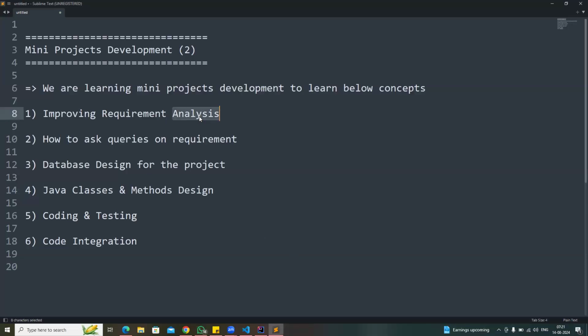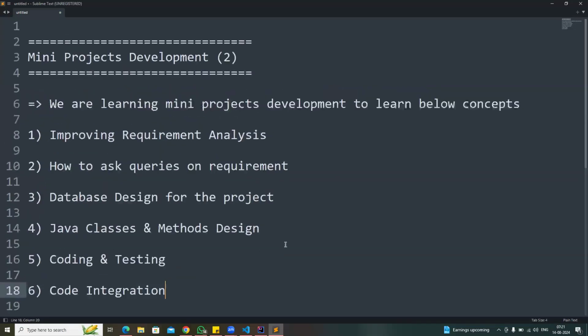They are not able to understand the requirement properly, and they are not able to analyze how many tables we need to take for the project, how many classes, and how many methods. Those things are confusing for the people. So this coding and testing is very simple. People will feel that coding is difficult, but coding is not difficult. Analysis is difficult. Getting this idea is difficult.